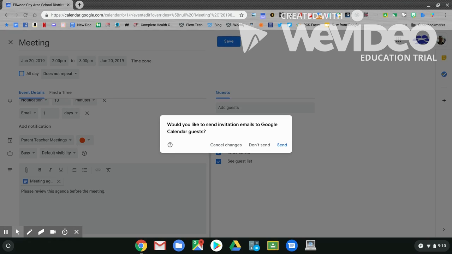It says, would you like to send invitation emails to Google Calendar guests? This is going to send an email reminder that they're going to have a meeting with you at this certain time. I can choose Cancel Changes, Don't Send, or Send. I'm going to choose Send.